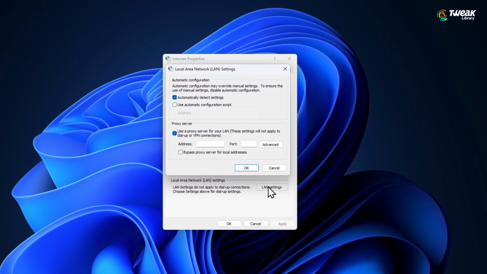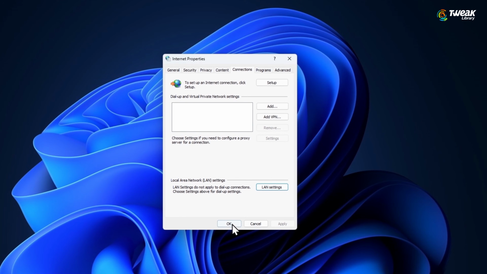A new window will open. Here, look for Proxy Server. Make sure Use a proxy server for your LAN is unchecked. Click OK, then OK again to save.